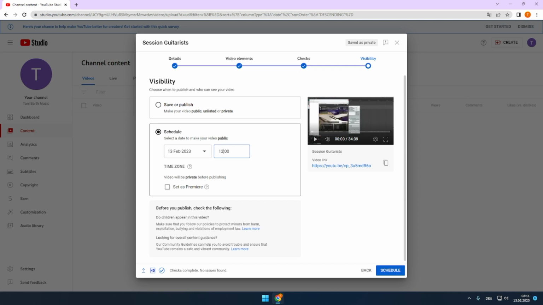Clickable button play. Here we go. This is our video player once again. And that's it. Let's go down furthermore. Button mute volume slider 0 o'clock button setting button full screen session guitarist video link link HTTP button copy video link checks complete no issues found. Great. Button back button schedule. Here we go. There is no next button. It's now the schedule button.